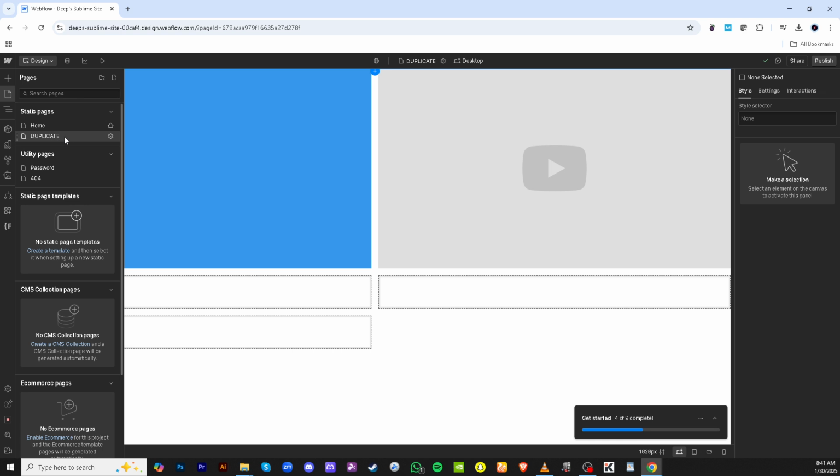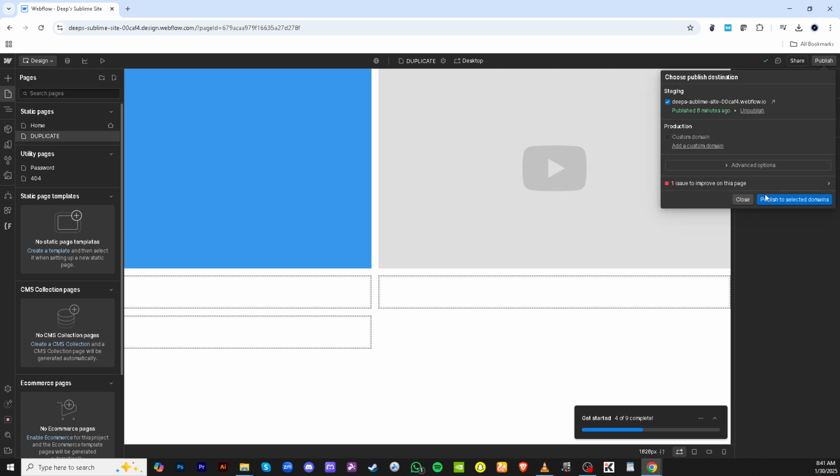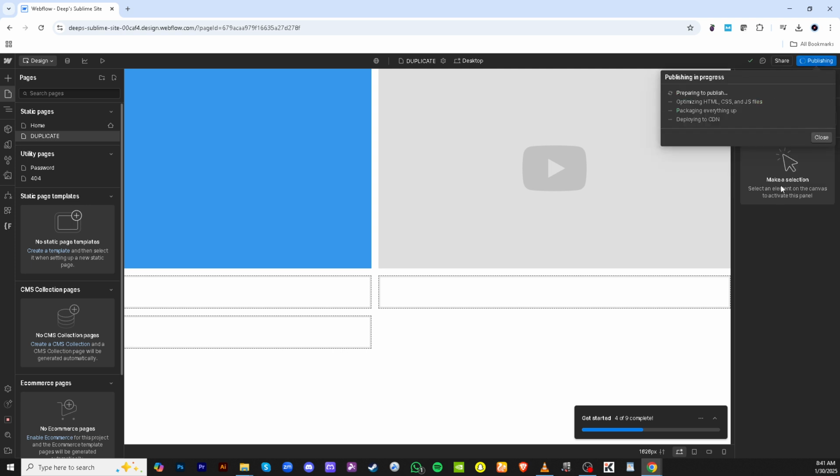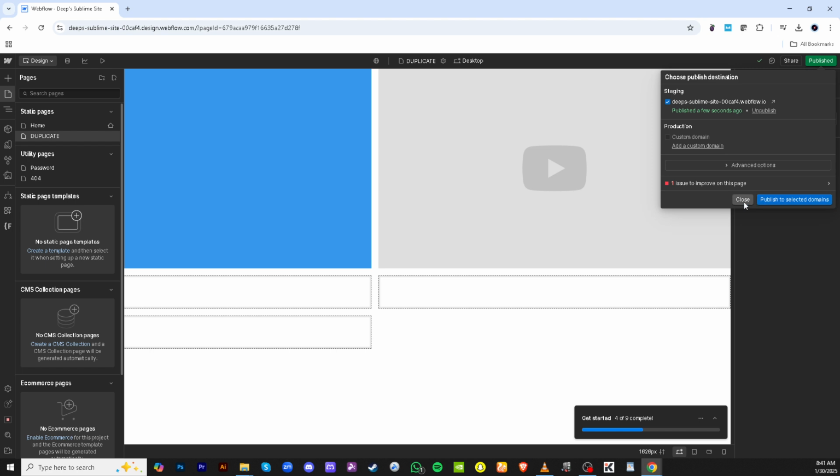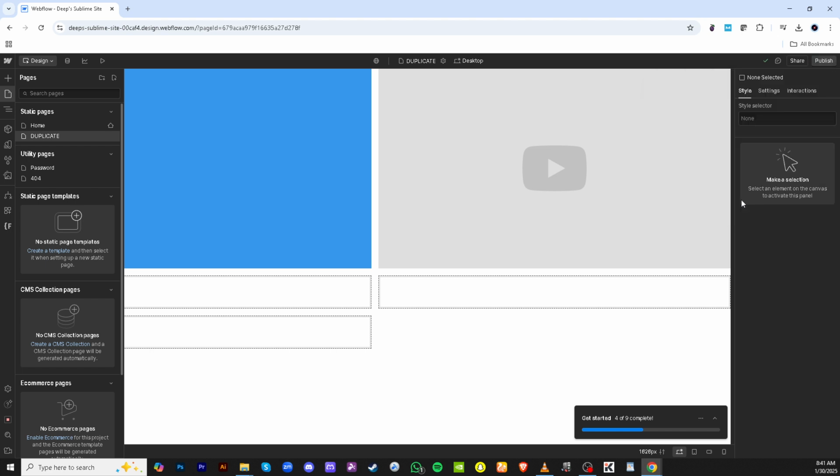Finally, don't forget to publish your changes. Click on the Publish button found at the top of the editor screen. This will open a dialog to select the domains you wish to publish to. Make your selections, then hit Publish to selected domains to ensure your website's latest iteration goes live. After publishing, you can exit by clicking Close. Ensure to check if everything is displaying as expected on your live site.